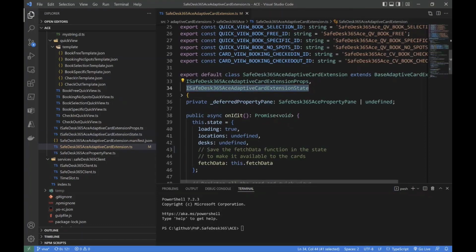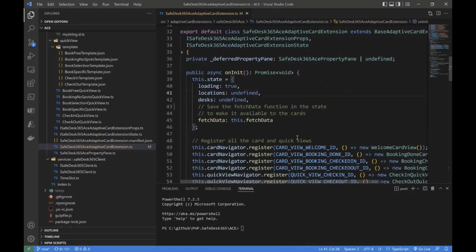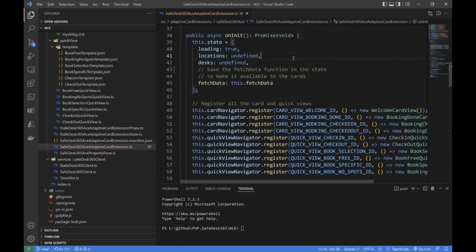Then in the onInit method of our SPFx component, we do a bunch of things. First of all, we initialize the state of the component. And then in every adaptive card extension that we want to create, we can have two different flavors of UI elements. There could be card views and quick views.